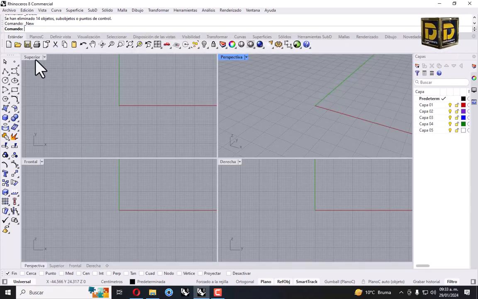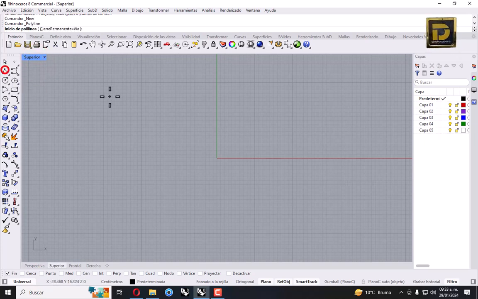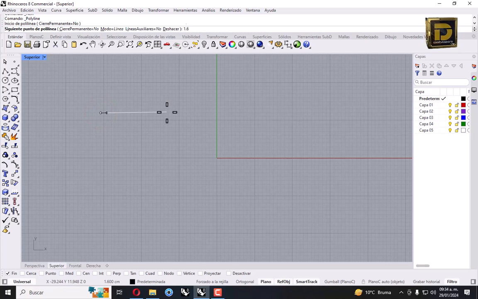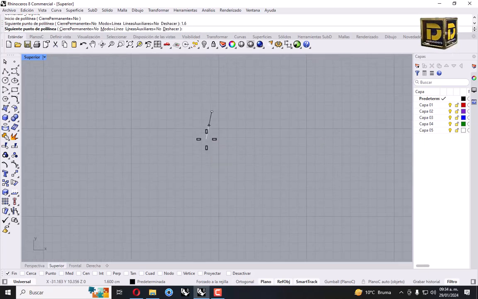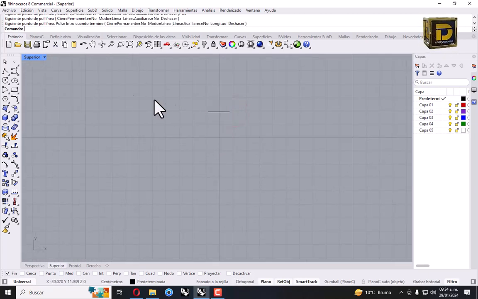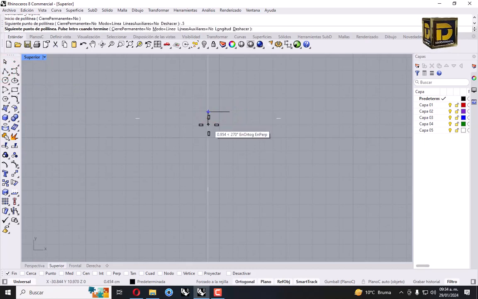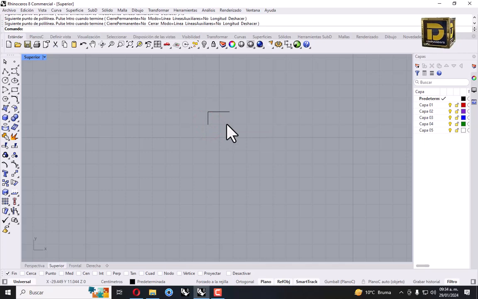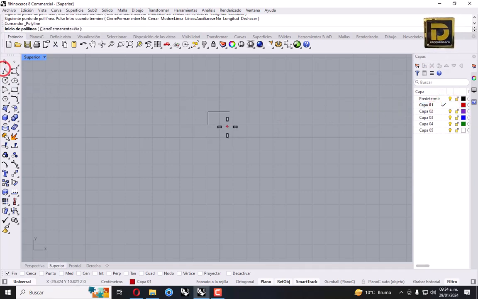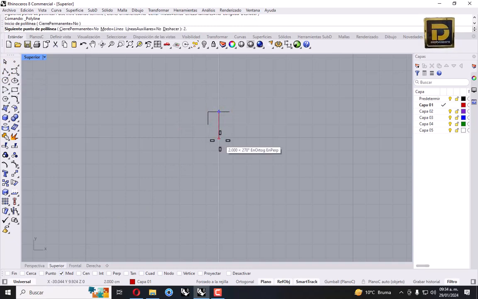Go to top view, select polyline, click anywhere, 1.6, click here, go to polyline, click here 0.5, click here, and we need an auxiliary line, so check another layer, go to polyline, select midpoint, go to midpoint, 2.6.